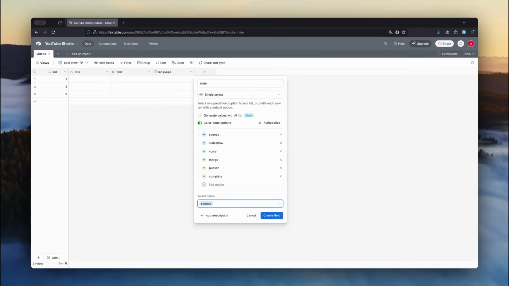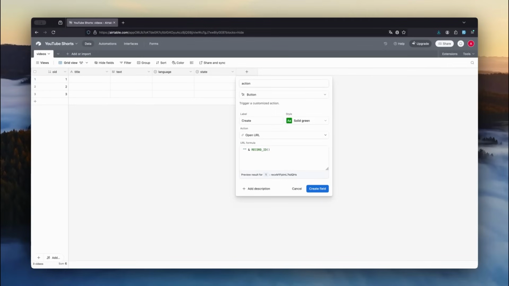In the next column, State, we store the current state of our automation. The status ranges from scene creation to publishing on YouTube. For the default value, we select Scenes. In the next column, Action, we add a button. I name the button Create in this case. When we click the button, we start the automation for this video.